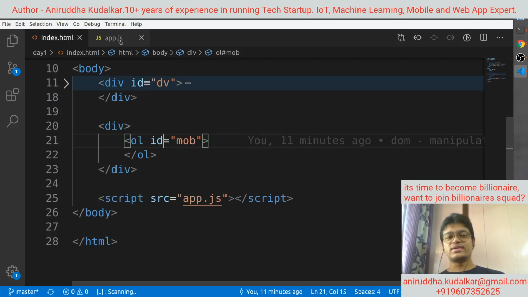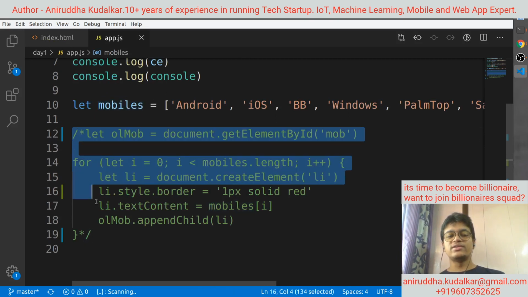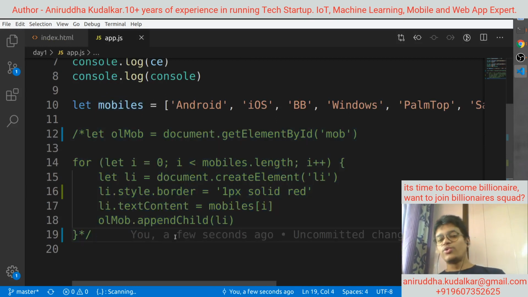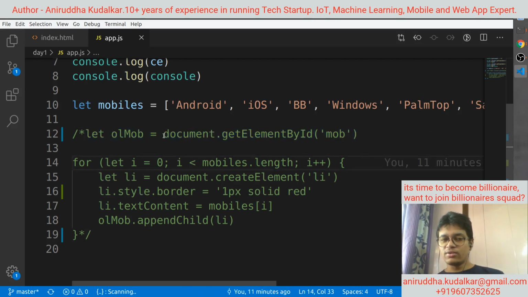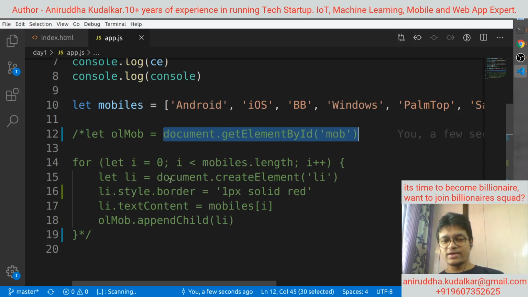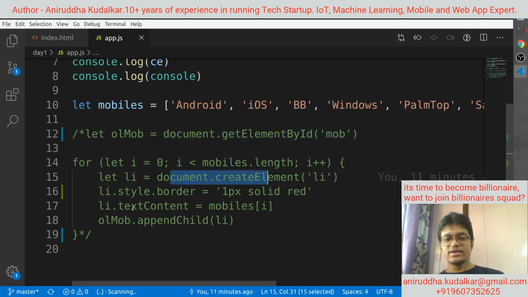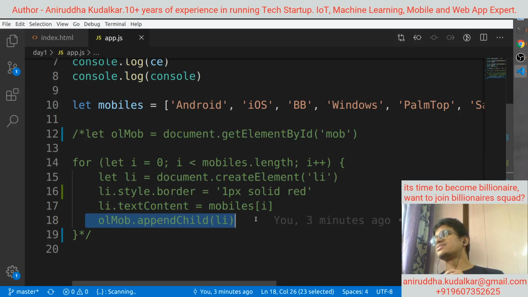Are you getting that? I don't want to write this many lines of code. Now, what is the problem in writing this many lines of code? Remember that you are doing DOM manipulation over here. Means your focus is on getting the element, then creating the element, then assigning the text, then appending the text. Well, this is not what you should do. Are you getting that?